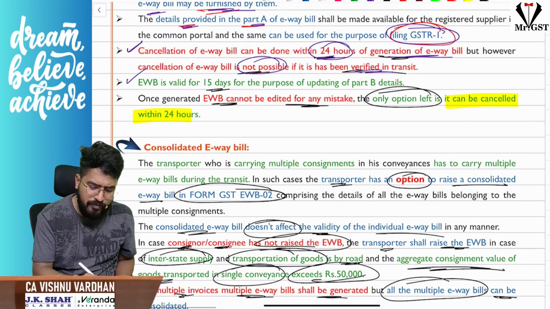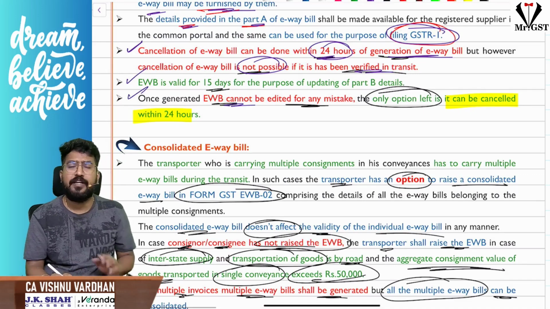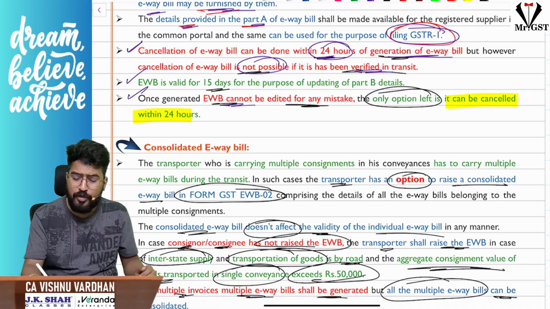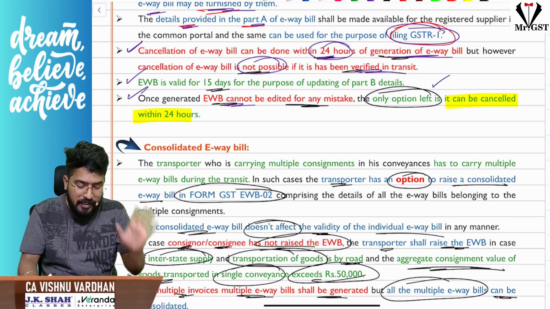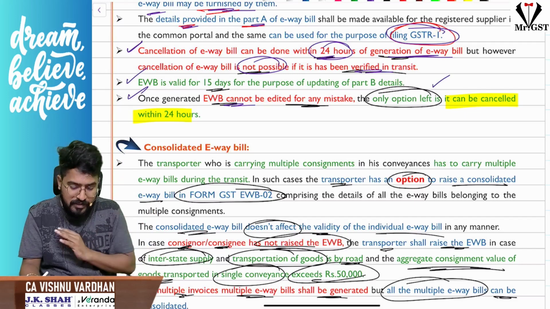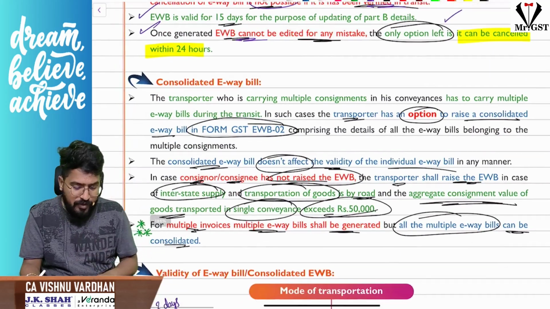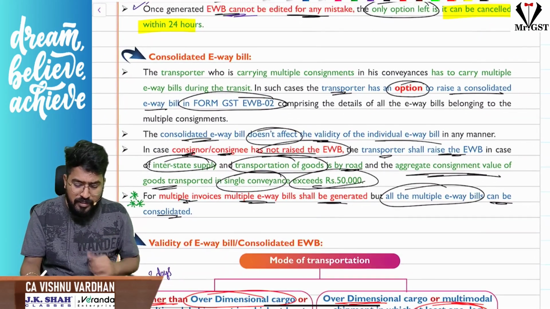Next, once an e-way bill is generated, it cannot be edited for any mistake. The only option left for you is that it can be cancelled only within 24 hours. That is what we have seen already. Okay, coming to the next topic, consolidated e-way bill.